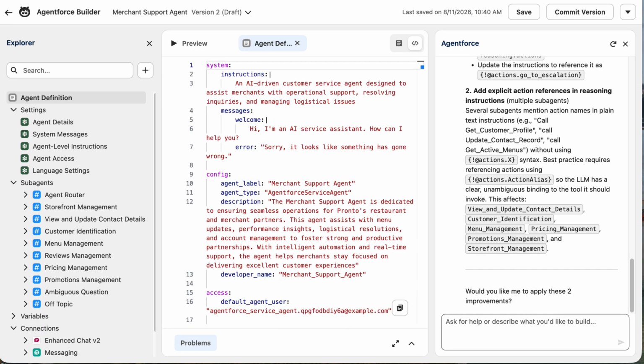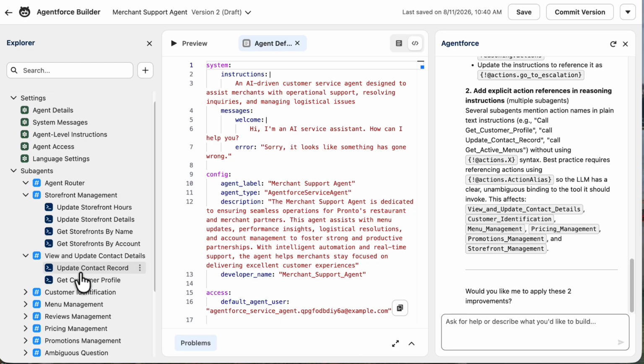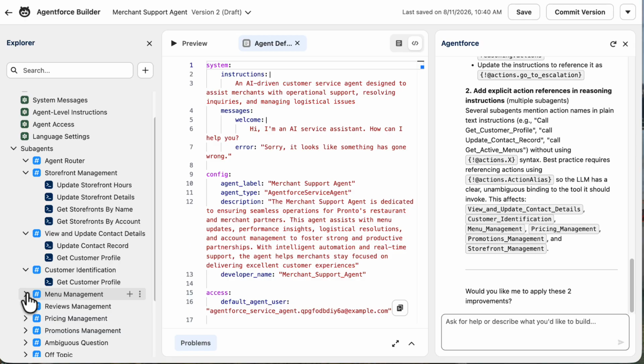Now, a few things to call out in Agentforce Studio, for those of you that are familiar with Agent Builder, is what we previously referred to as topics are now subagents, which you can see over here on the Explorer. And if we take a look at some of our subagents, you can see that we have some of those different areas that we focused in those topics, those different actions that are available. Another term that you should know is agent router. This classifies incoming intent and hands off execution dynamically to the correct subagent.